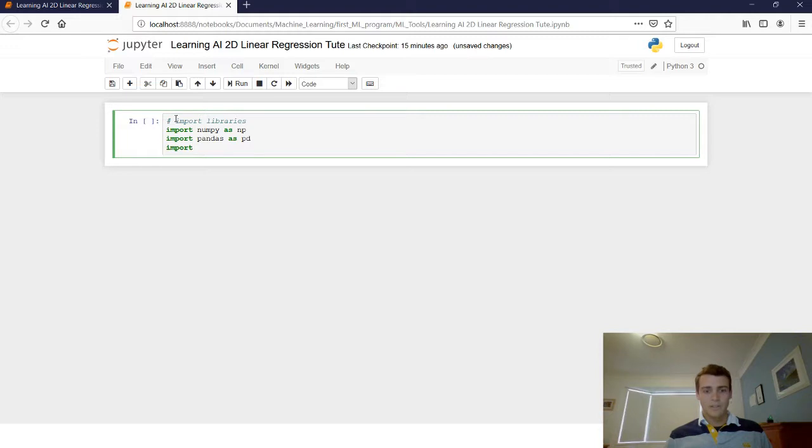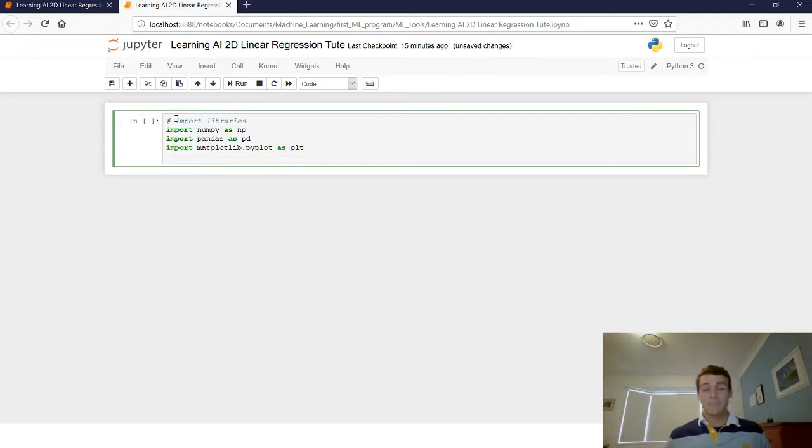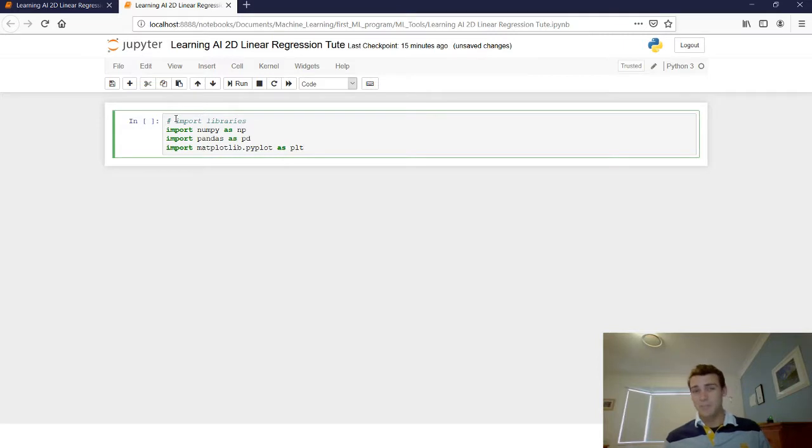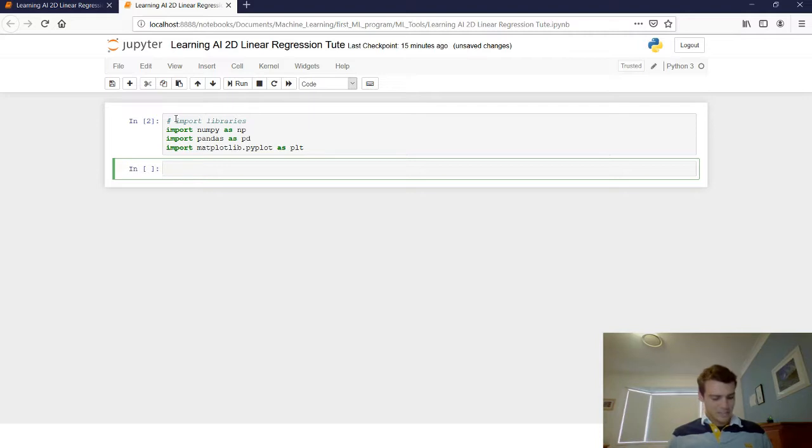And we're also going to import matplotlib.pyplot as plot. Matplotlib is so we can visualize our data as we go, which is very important in machine learning, because if you can't visualize your data and see what's going on, then it's very hard to make improvements on your algorithm. So, libraries done.